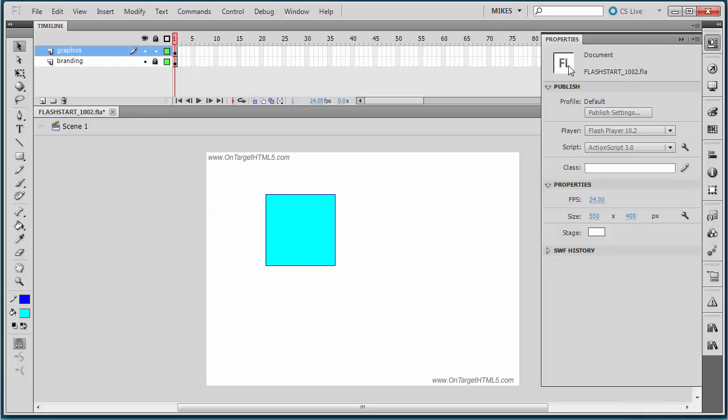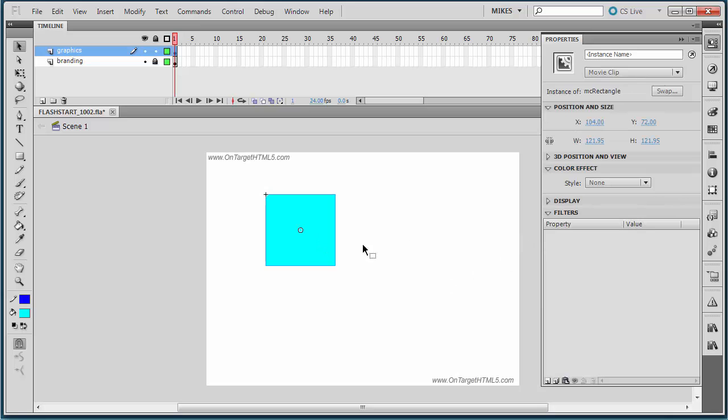So outside, you'll notice when I'm outside the symbol, my properties panel goes to the document itself. When I select the symbol, the properties change to that particular property. So let's explain some stuff about this rectangle. Notice here that we've got an X coordinate, Y coordinate, a width and a height.